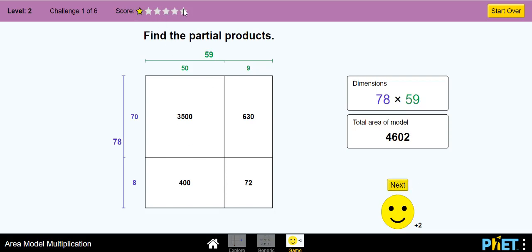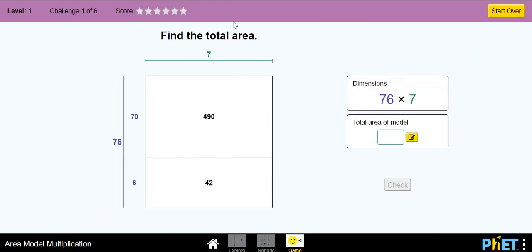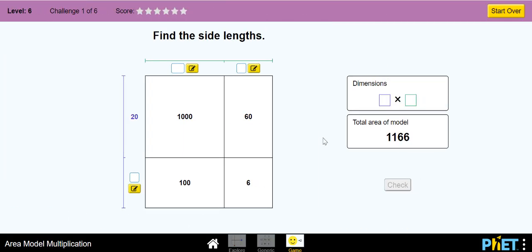There are 6 challenges in each level. So you can go ahead and start at level 1 if you want, do all 6, and then keep going all the way up until you get to level 6.